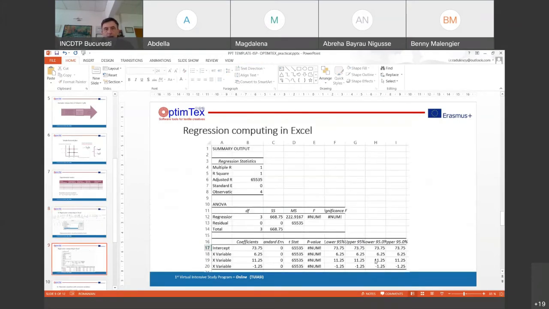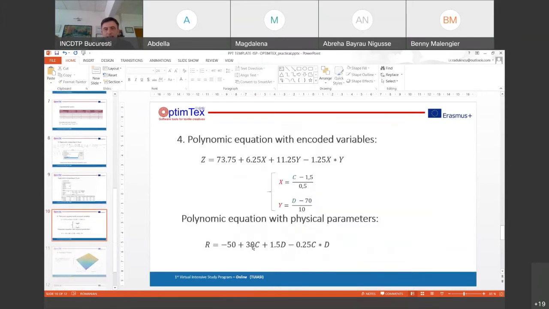Well, and afterwards, if we introduce in this Excel software these parameters, we obtain here in the bottom part of this slide the coefficients for A0, which is the intercept, for the encoded concentration variable, for the encoded dimension variable, and for the interaction between the two variables. You can see here on the second column the coefficients computed by regression in Excel.